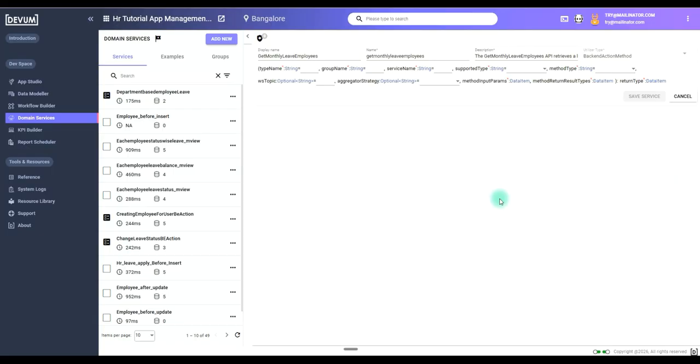Now comes the configuration part. Here, we'll define the basic details of our API. So take your time and follow along on the screen. First, set the type name. For this example, we'll enter API. Next, add a group name. Let's call this HR API. Now, for the service name, we'll name it Monthly Leave API.